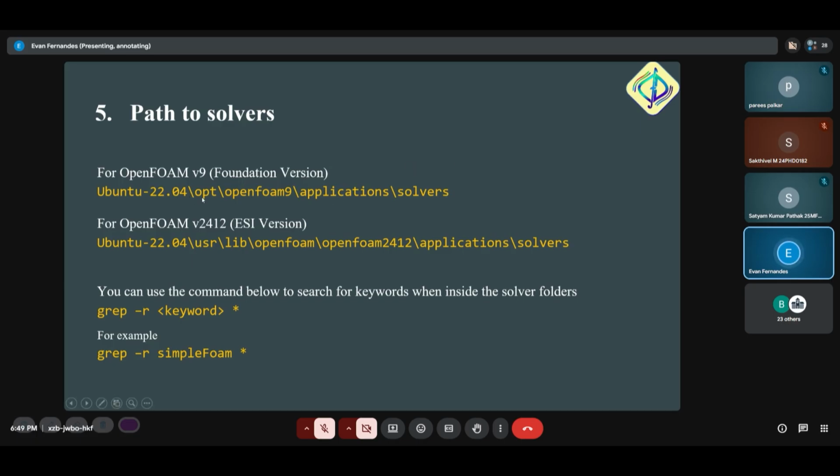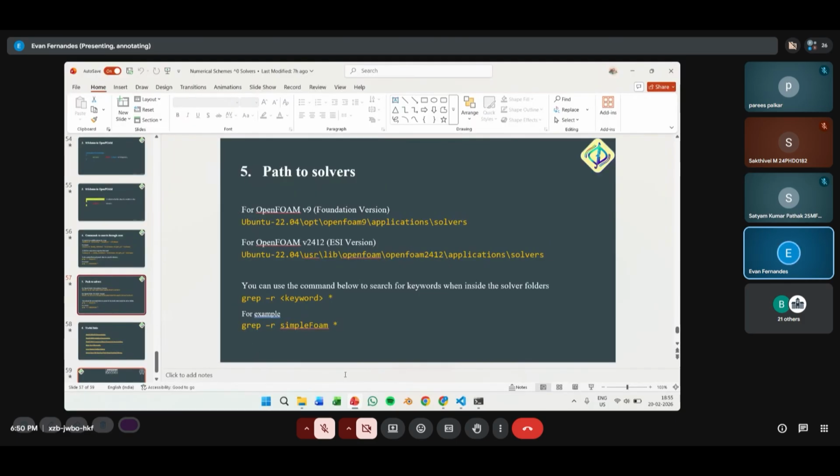So the solvers will be under opt, OpenFOAM, applications and solvers, whereas for any of the ESI versions, it would be under OpenFOAM, OpenFOAM 24. You know that it is in your usr lib OpenFOAM. You can again go to your applications and you have solvers. I'll show you where exactly this is. So again, over here, you can use the grep command. You can type grep -r. I want to search for the simpleFoam keyword, again simpleFoam asterisk.